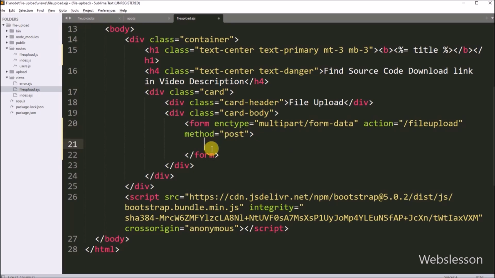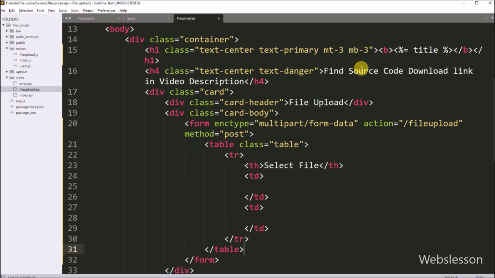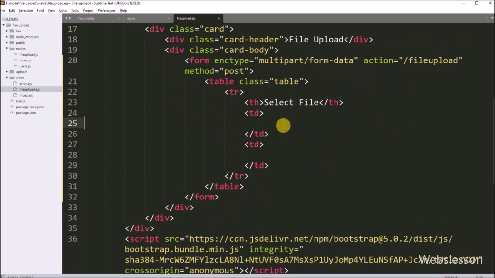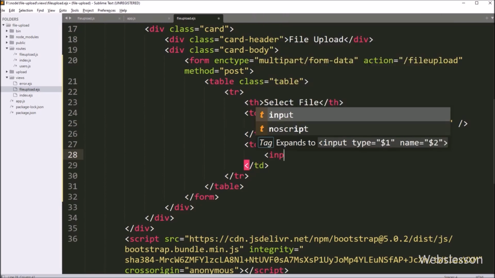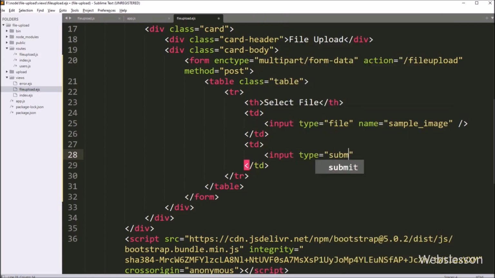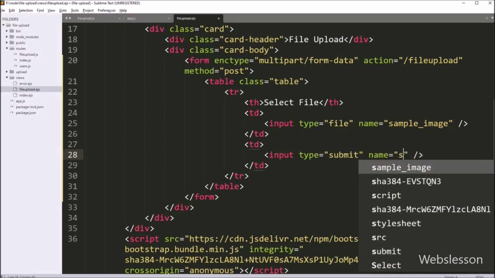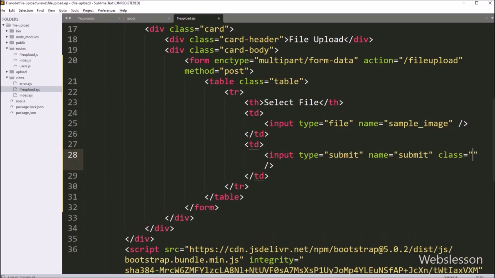Under this form, we want to create one file tag to select a file from the local computer. So here, we have to write input type is equal to file and name is equal to sample image. After this, to submit form data, here we have to write input type is equal to submit, name is equal to submit, class is equal to btn btn-primary. And in the value attribute, we have to write value is equal to upload image. So here, our form is ready.